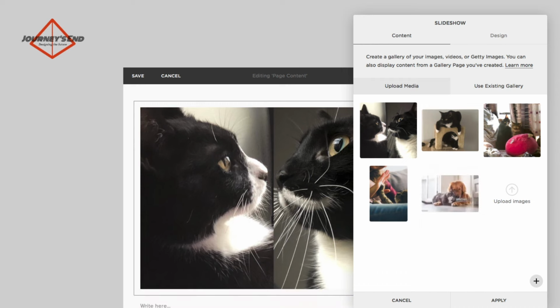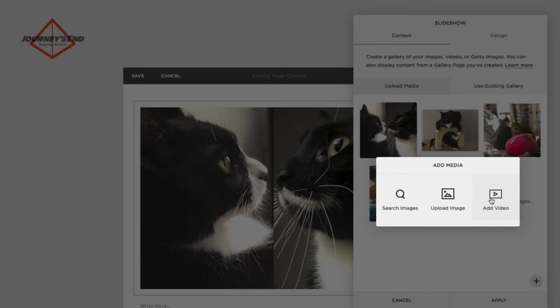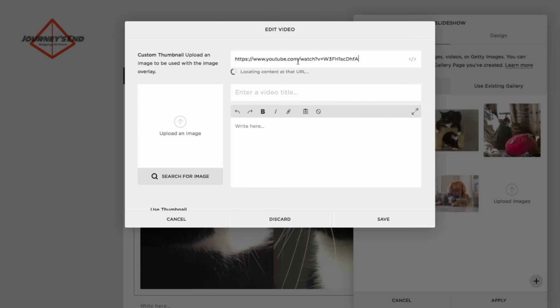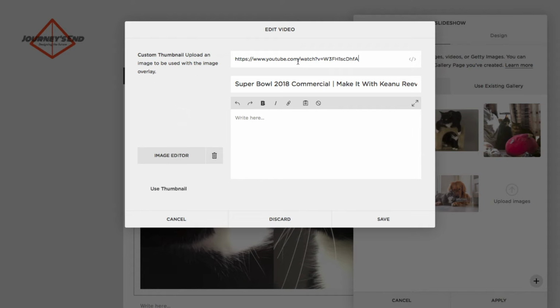If we go back and click on the plus icon, you'll notice the option to add a video. You can add a video in one of 2 ways, using a URL or using an HTML embed code. To use the URL option, find your video's URL in the address bar of your browser. Then, copy and paste your video's URL into the video editor.